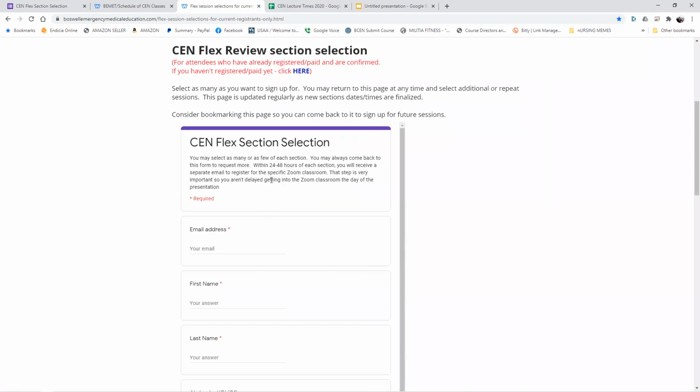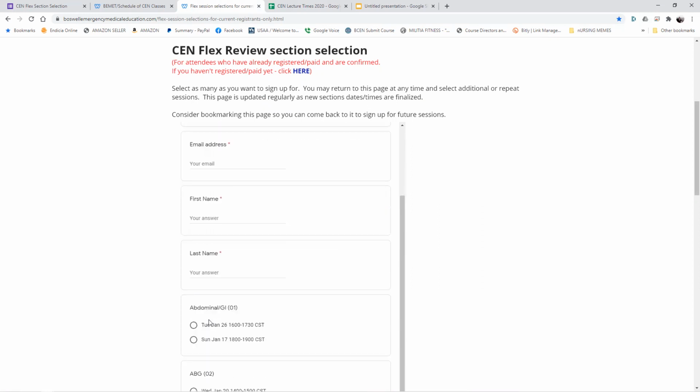Okay. Now remember, this sign-up sheet is just indicating your interest in a particular session. This does not register you per se into Zoom. It's from this form that I then send you the Zoom invite within 24 to 48 hours before the class. That actually gets the login link for that specific class. Okay, so this is just basically your statement of interest.